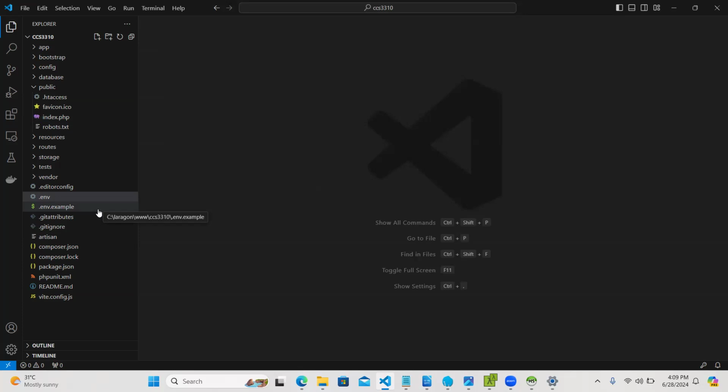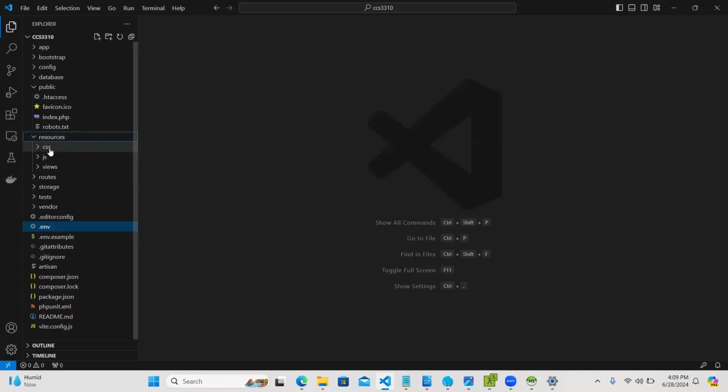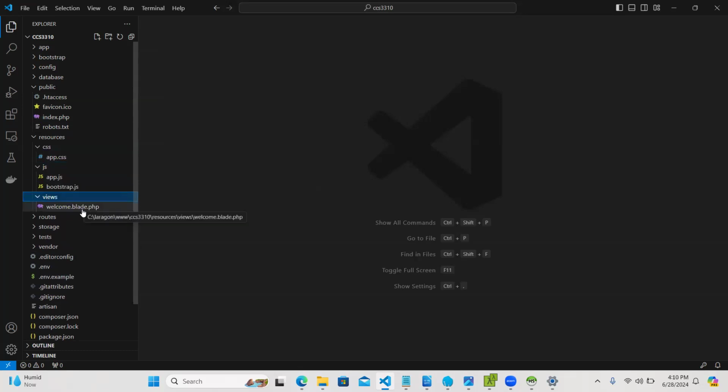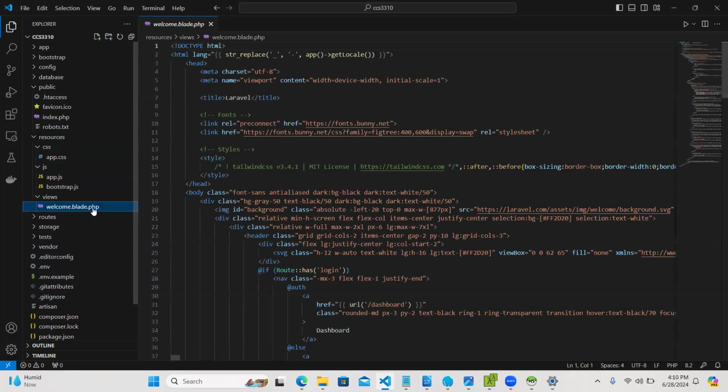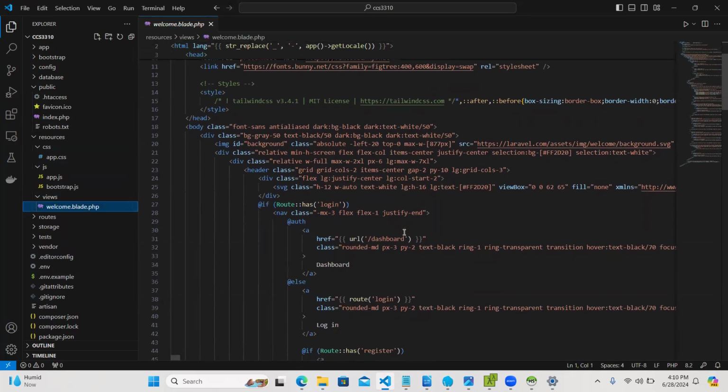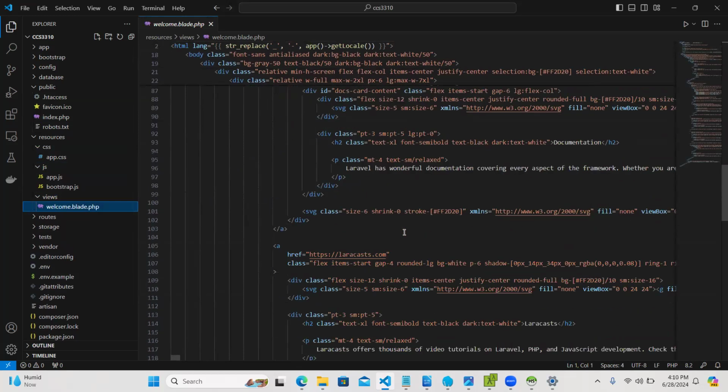Now when it comes to web development, there are three technologies, isn't it? There is the backend language, which is PHP. For the front end, we are using HTML, CSS, and JavaScript. Those things are inside the resources folder. This is where you have your CSS file. This is where you have your JavaScript file, and this is where you have your HTML, but actually they are saved inside a PHP file. So this is my welcome page, which we saw there, right?